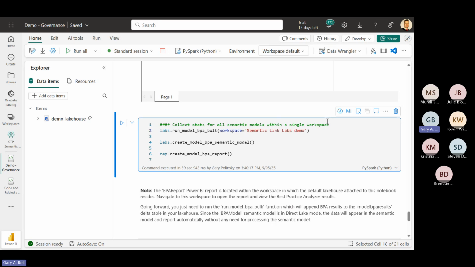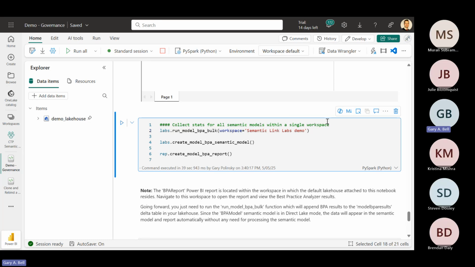But hold that thought for just a second, because I wanted to circle back to being able to store this somewhere. I mentioned earlier that we ran that best practice analyzer for an individual model. We can run it for an entire workspace. The benefit of this bulk command is that it automatically not just runs that best practice analyzer, but it stores the results in a table in our lakehouse.